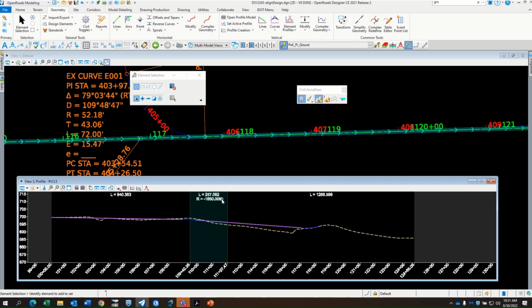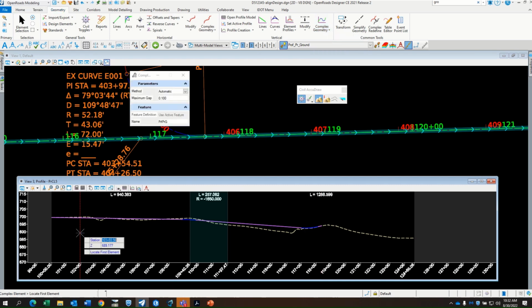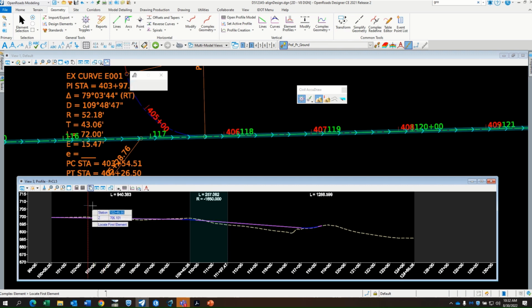So very similar to horizontal geometry, I'm going to go ahead and complex this proposed profile. So I go up to my vertical tools, complex geometry. Again, like horizontal tools, if I have automatic set, I just click on that first line, make sure the arrow is going left to right. It highlights to show me what will be complexed together, and then I data point to accept.